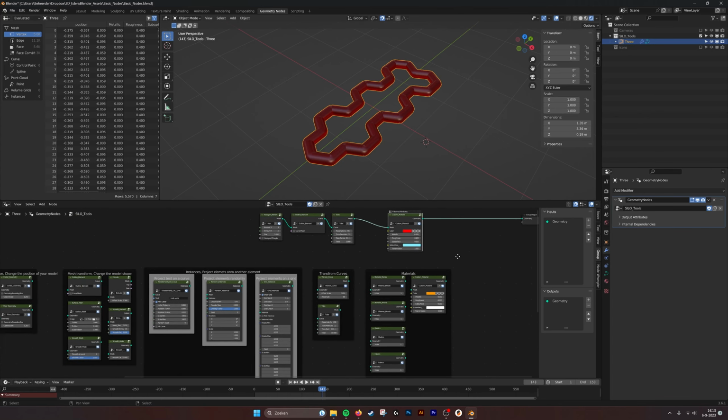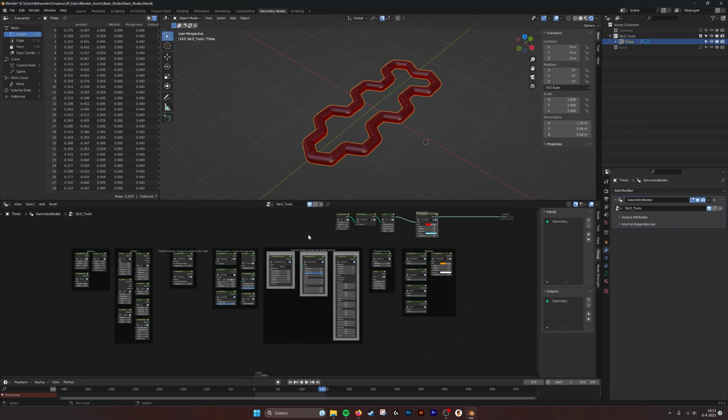So with these basic nodes you can do some basic stuff, but it sometimes can really speed up your process. So I really hope this is useful for you.